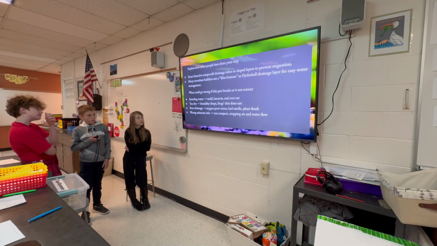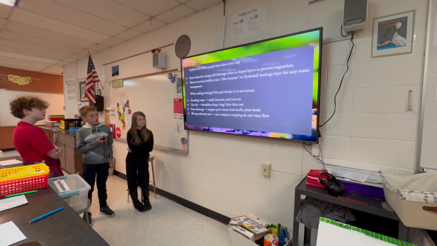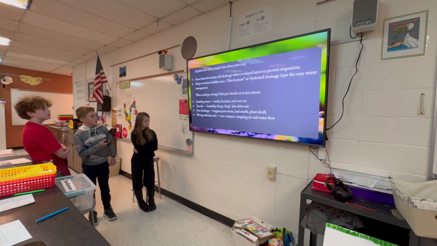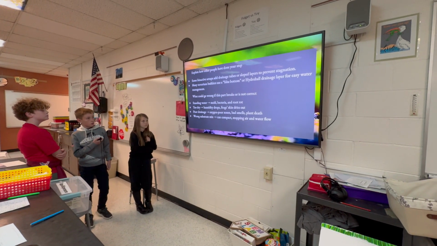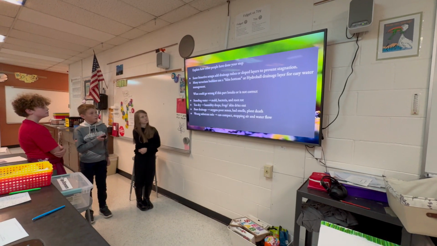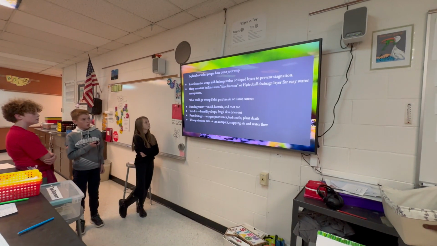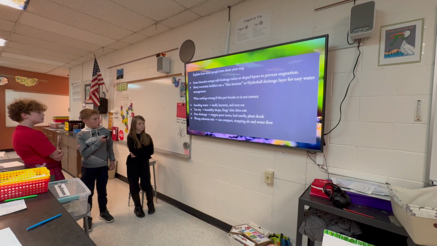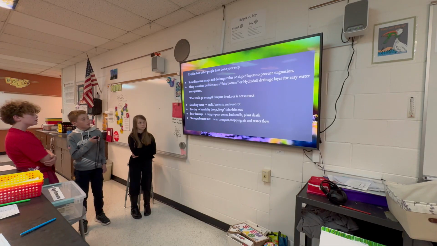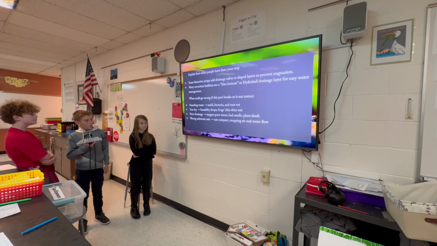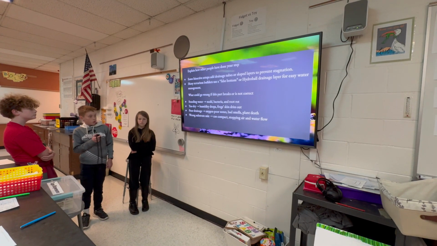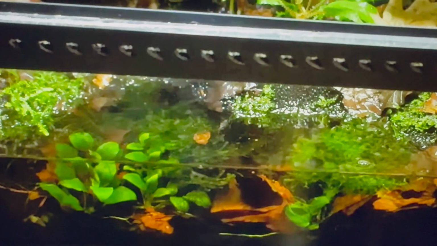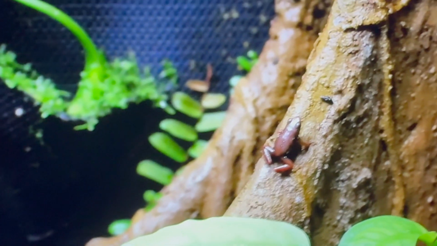Some bioactive setups add drainage tubes or slope layers to prevent stagnation. Many terrarium builders use a false bottom or a hydroball drainage layer for easy water management. What could go wrong if this part breaks or is incorrect? Standing water, mold, bacteria, and root rot.